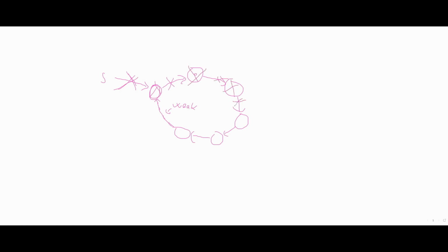So I can then remove the whole collection of objects. But I can only do it if the last link here, in this case, is a weak pointer. If it isn't a weak pointer, then still somebody is pointing to this particular object.